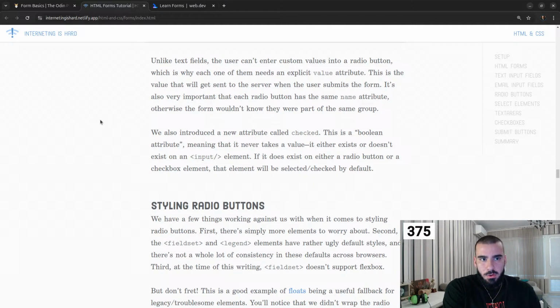Unlike text fields, the users can't enter custom values into a radio button, which is why each of them needs an explicit value attribute. This is the value that will get sent to the server when the user submits a form. It's also very important that each radio button has the same name attribute, otherwise the form wouldn't know they were part of the same group.